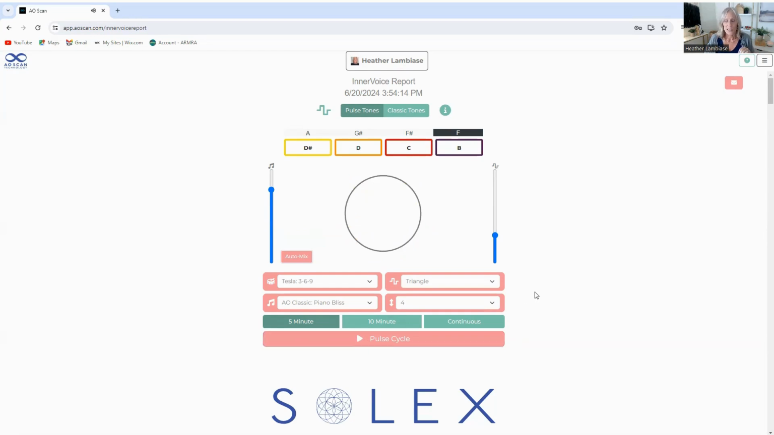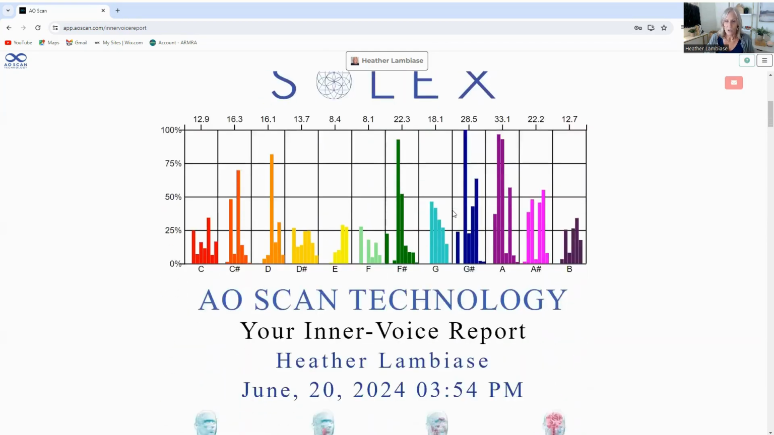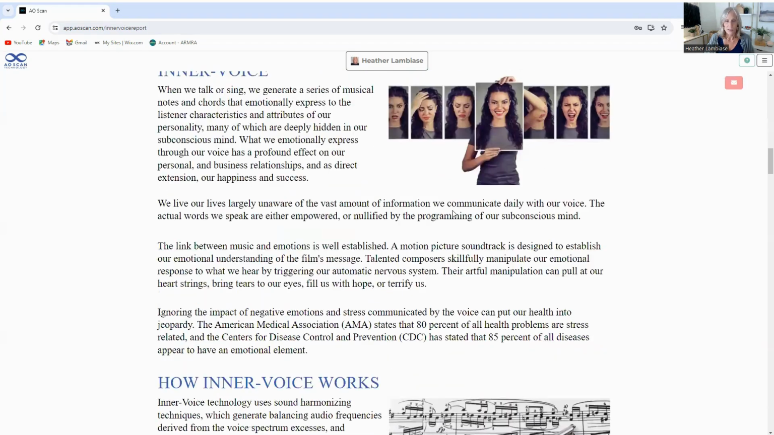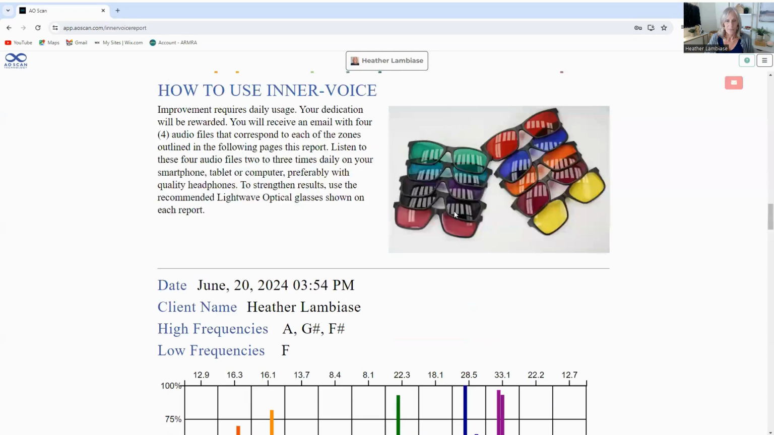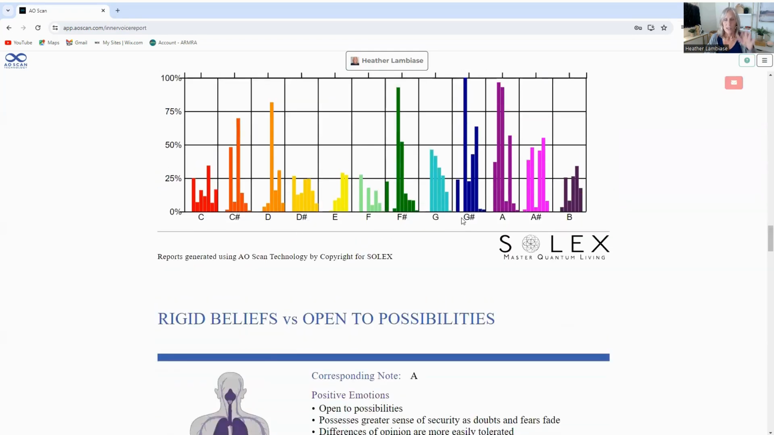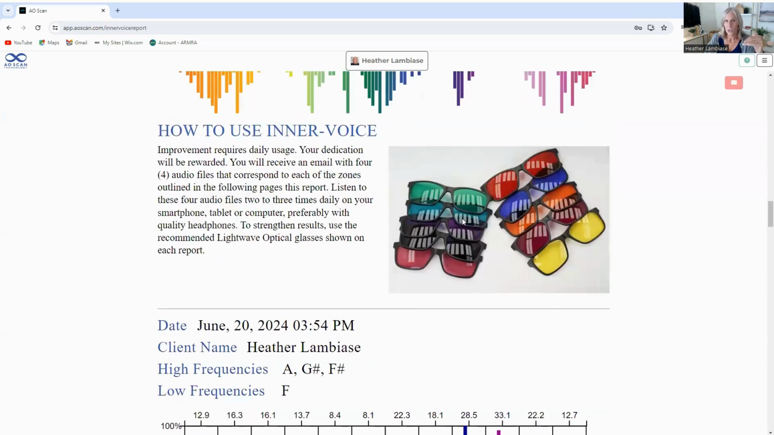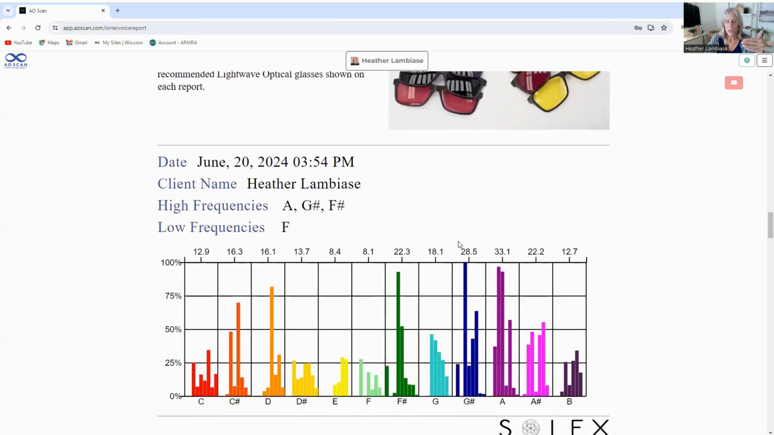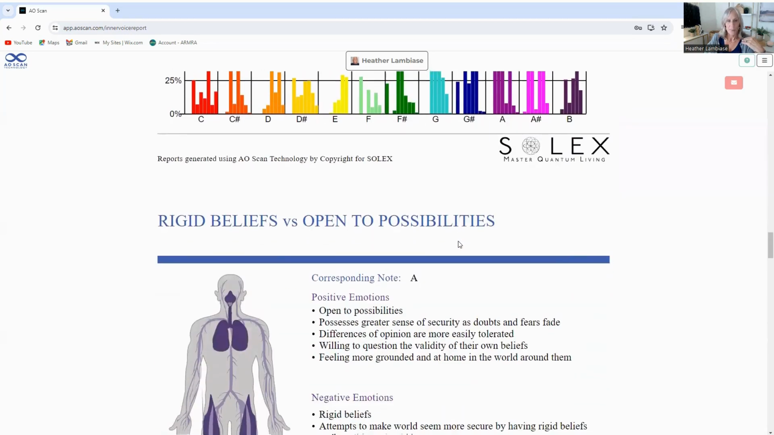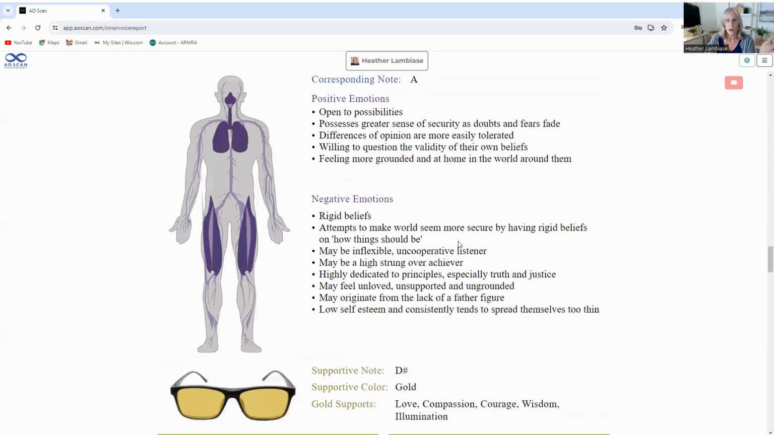Now, this is really, really cool. These were the notes that were out of balance, and I will show you within these reports. These first pages are great information for you to read through, talking about how this scan works and what's happening. So in these reports, you're going to get 4 different reports that look like this with 4 different colors.